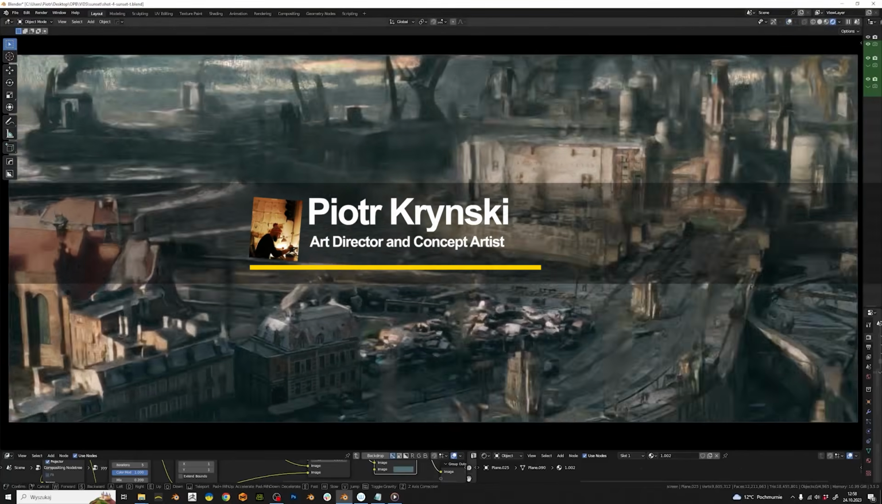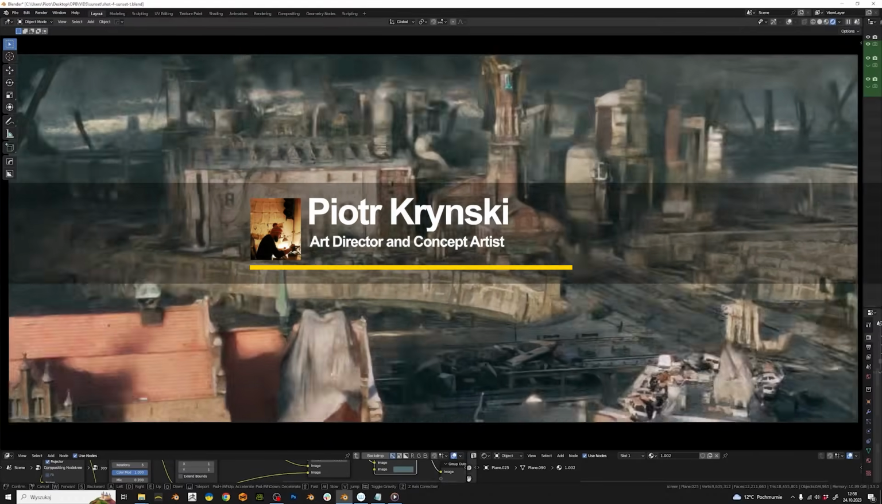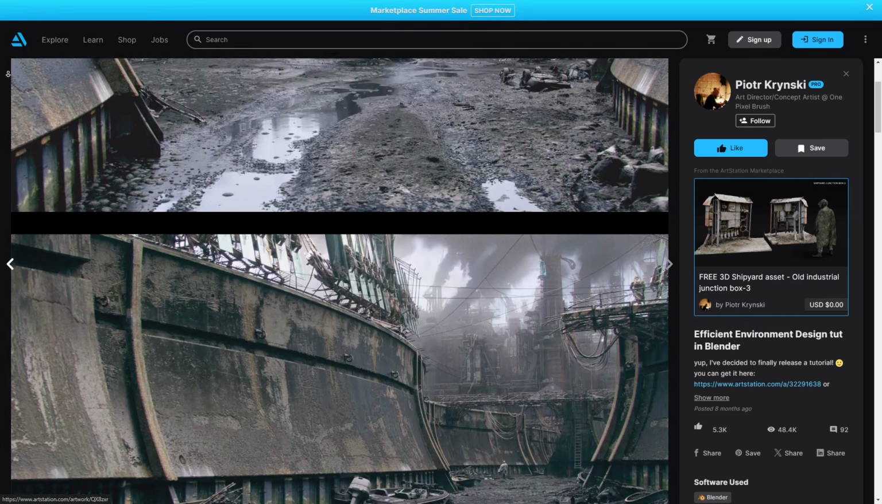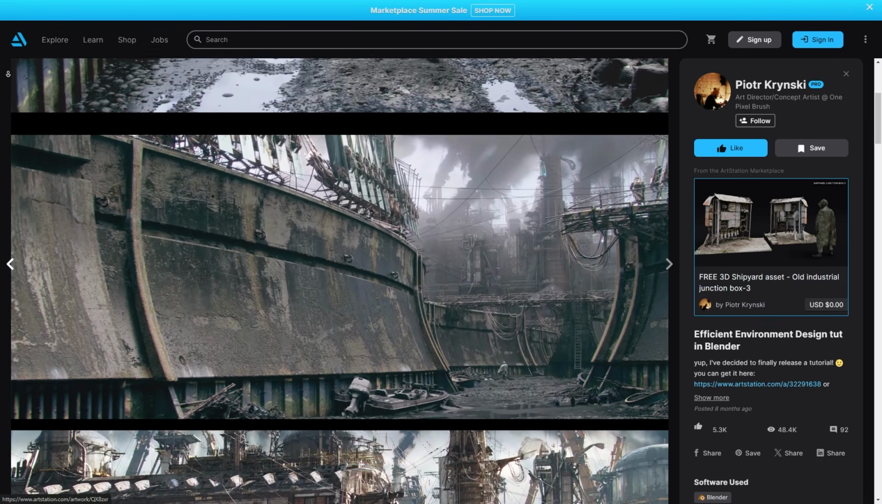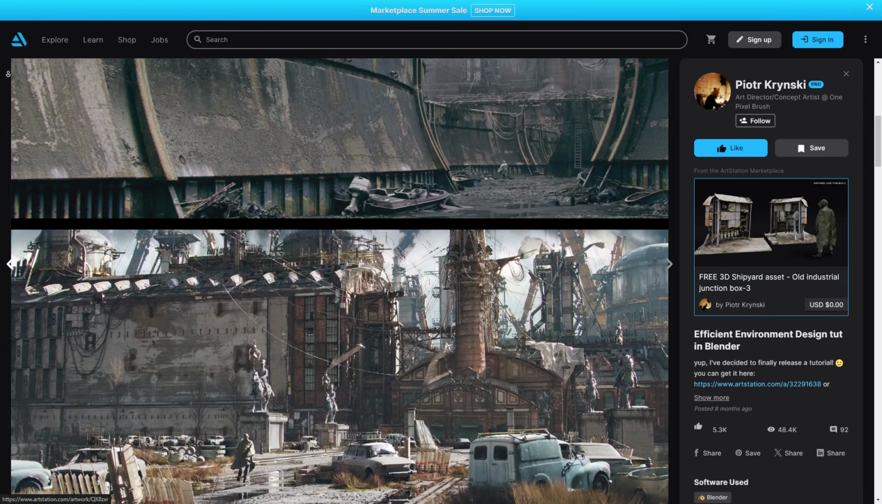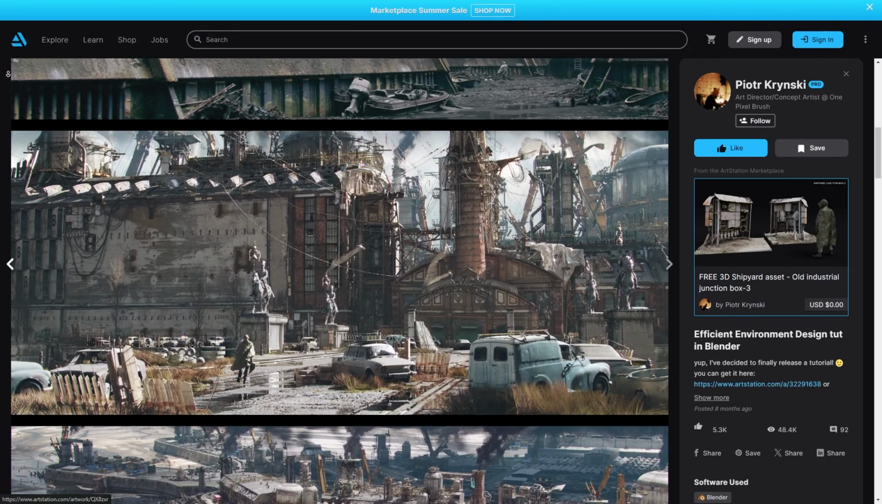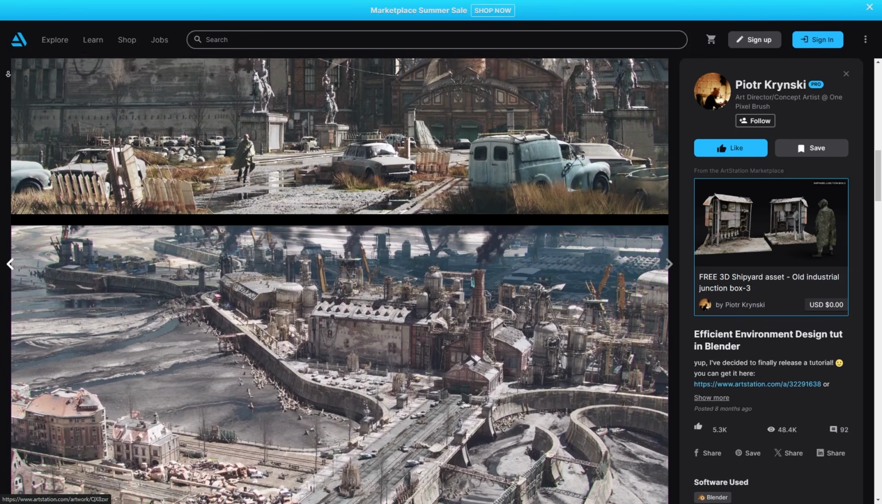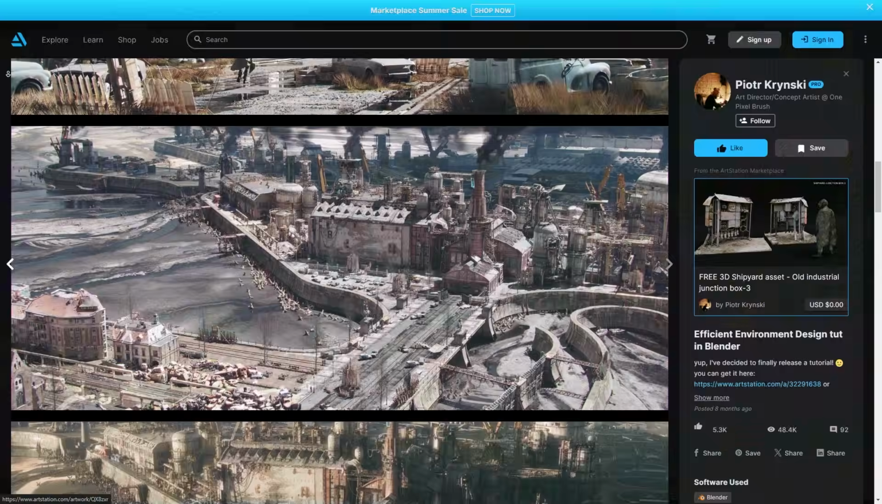Piotr Krinsky. If you want to learn how to create more complex environments, blending both natural and man-made elements, please look into Piotr's course. It's a paid tutorial, but it's well worth it in my opinion if you're looking for additional guidance. I mean, just look at this stuff. It looks great. You can find his course on both ArtStation as well as Gumroad.